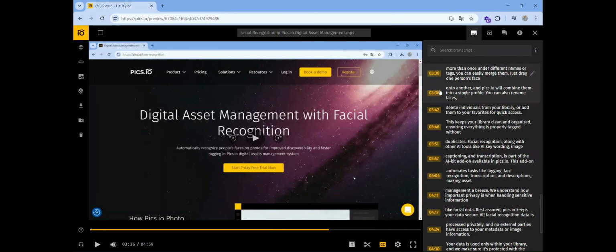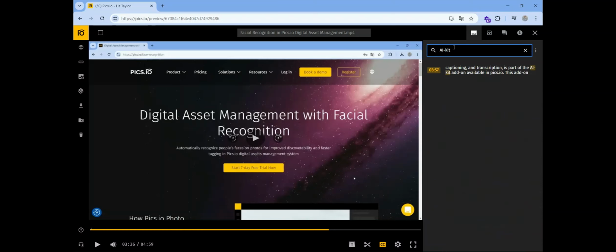Looking for a specific word or phrase? Easy. Just type it into the search bar, and it'll highlight the word, taking you right to that spot in the video or audio. Need to make some changes? Hover over the text, click the pencil icon, and edit the transcript. The updates save automatically.